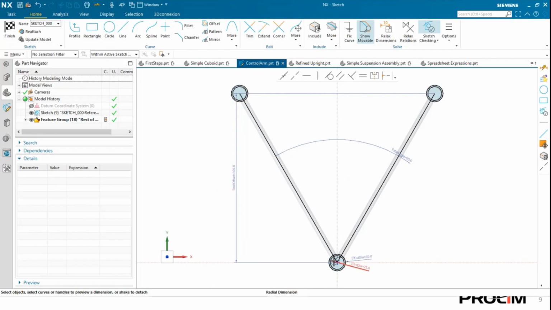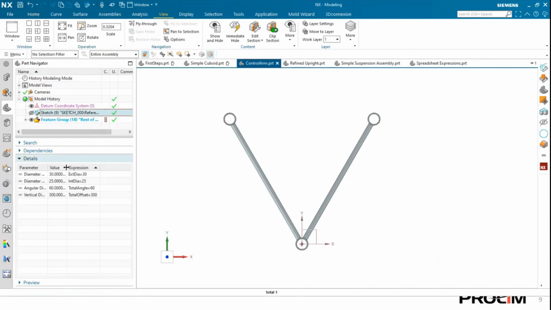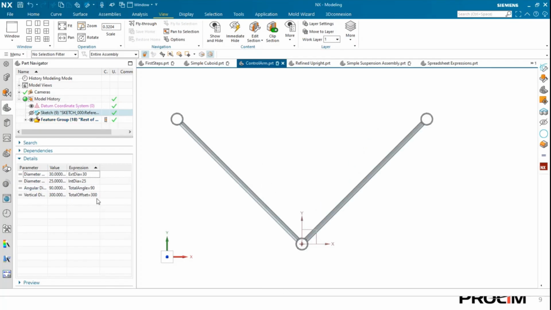One is the total offset, so the length from this bearing cup all the way up to the other two, and the total angle between them, essentially the sweep angle. Now, I could essentially change it in here, or if I wanted to be much quicker and fancier, I can just click on this, having my details tab open, and then I can change different values. Now, let's say if I wanted this to be a 90-degree sweep angle, I can do that. If I wanted to make this smaller to 200, I can absolutely do that too.